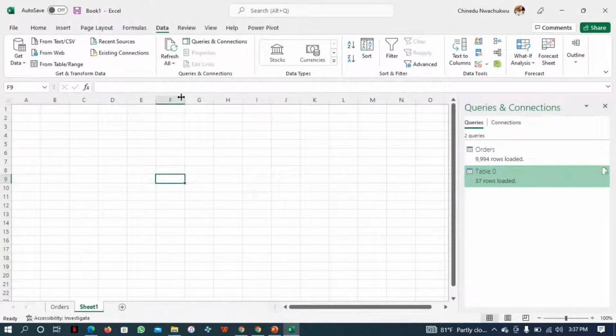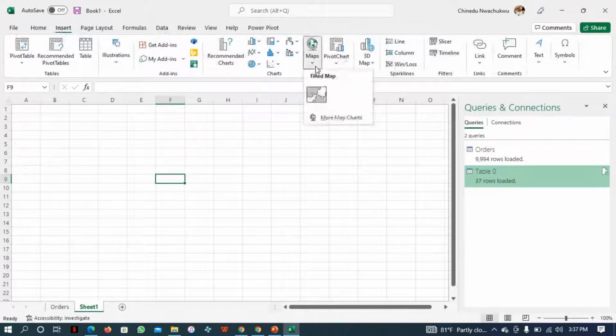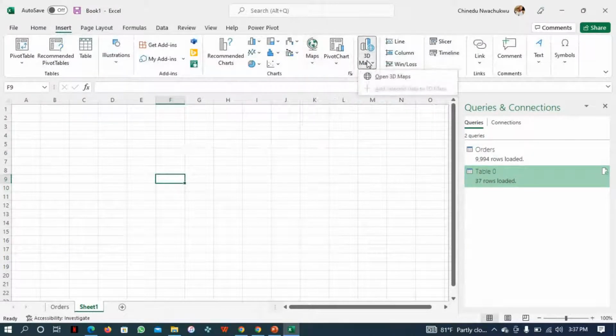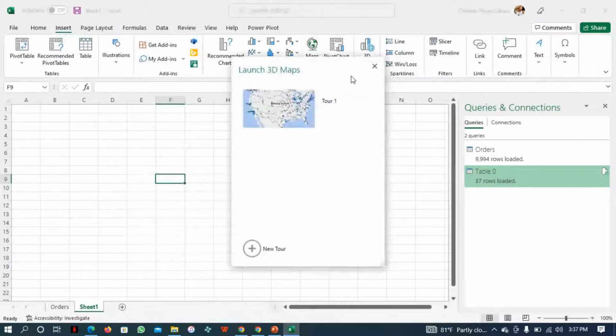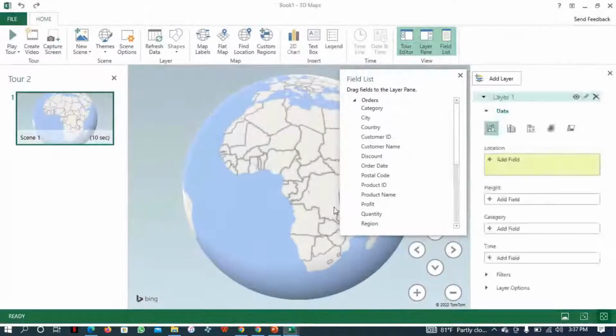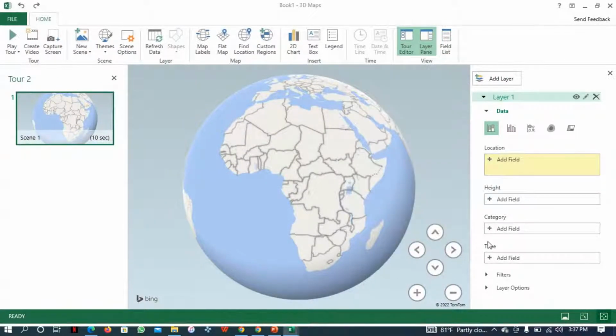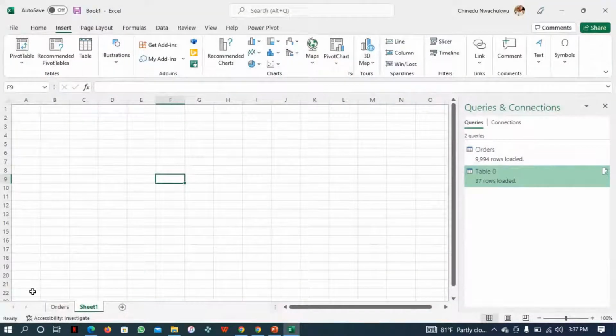Okay. So let me go to insert. Under insert, I want to load in my 3D map. I need a new tool. No, this is not the data set I need. Let's go back.